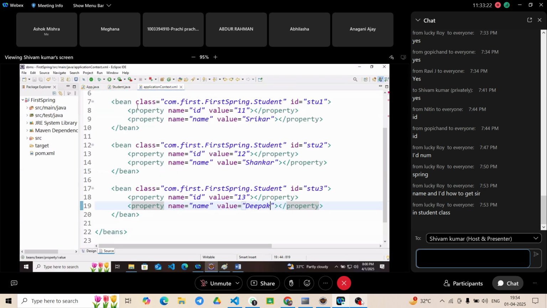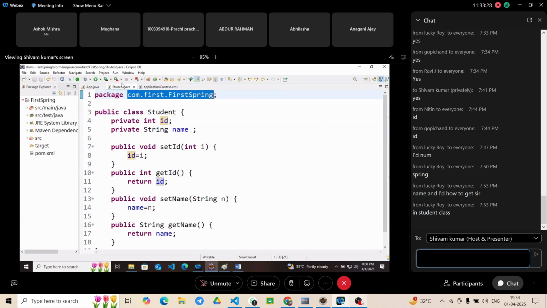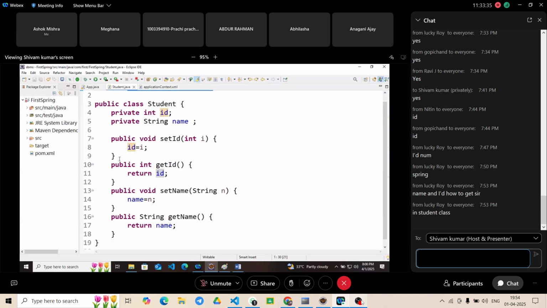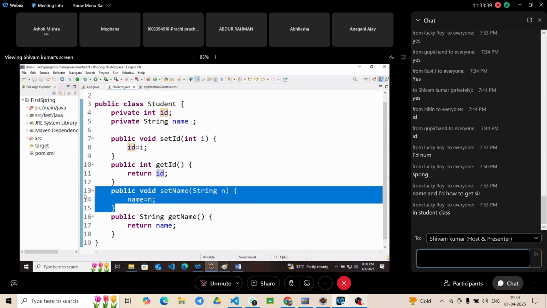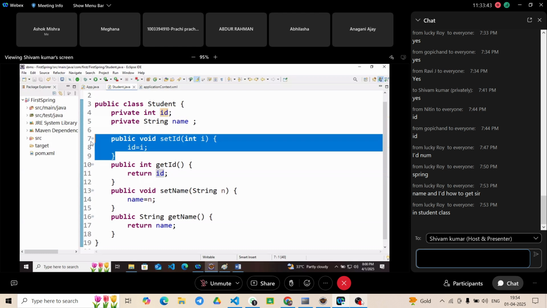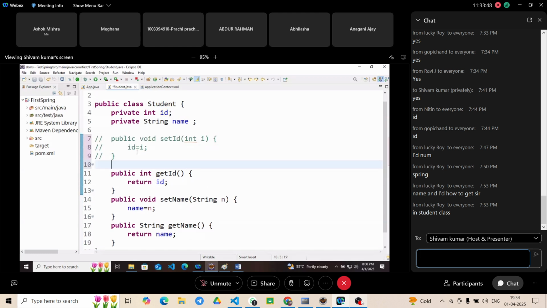If you are writing property tag, these values are already going to Student.java. Okay, now inside this we are having one setter method for id and one setter method for name. What will happen if I am removing these setter methods, or let's say comment out? Commenting means they will not work. So the setter method for id I have commented.